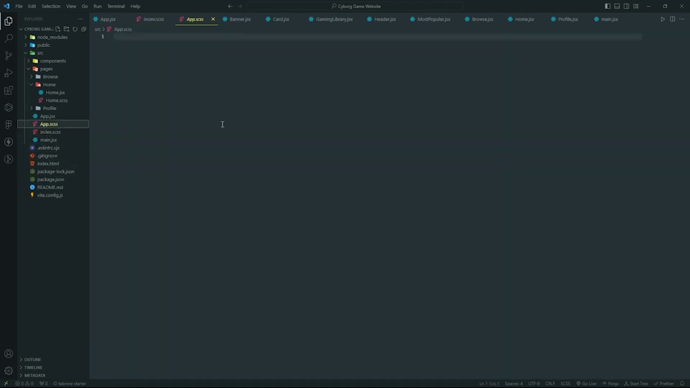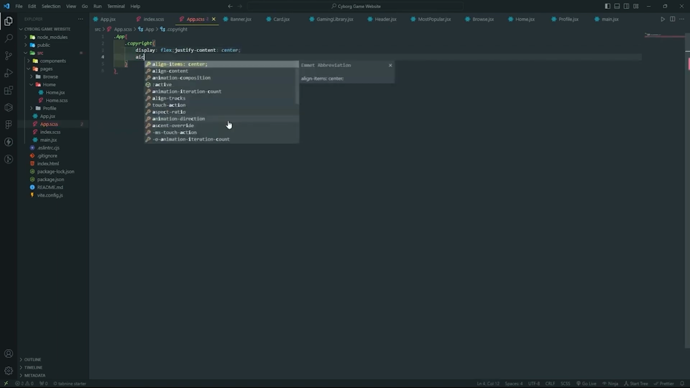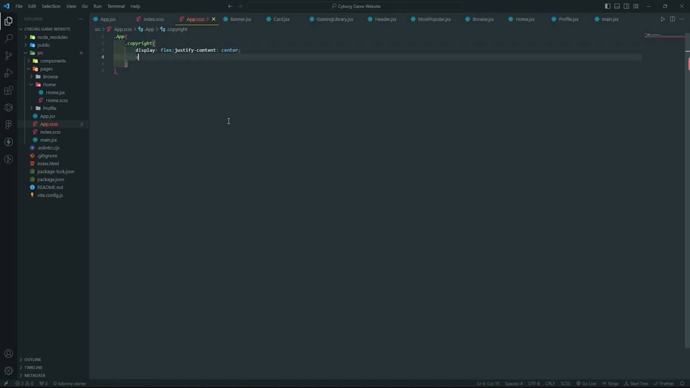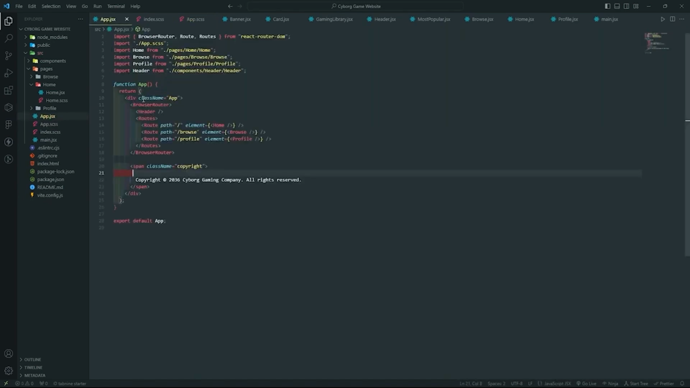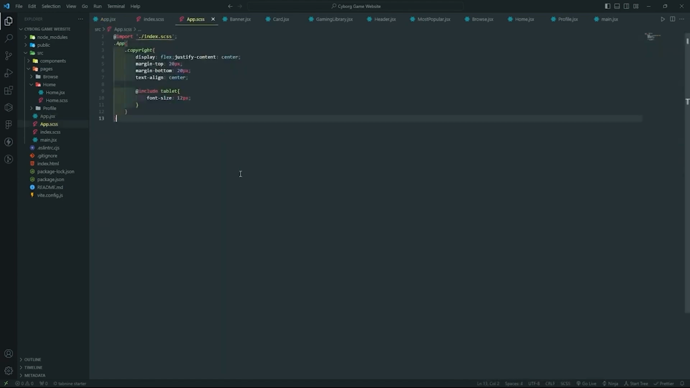Now after this, go to app.scss and write here app and styling for copyrighted text, display of flex, justify content center. Basically not align item, we don't need this. Margin top 20 pixels and margin bottom 20 pixels. Text align center, and on the tablet screen we have font size of 12 pixels. Here just import index.scss. In the app.jsx we have this thing and this. Just format the code. Now we are done with this too.